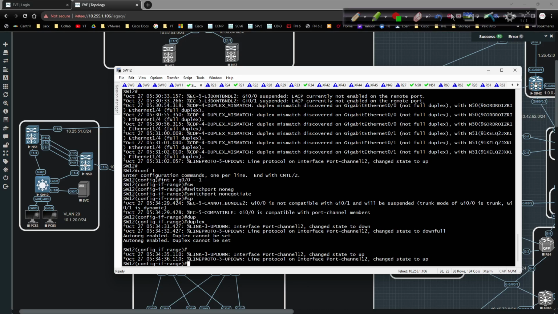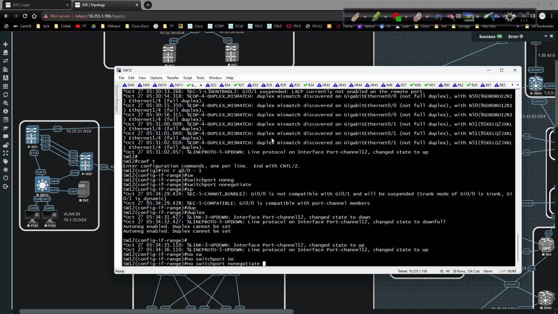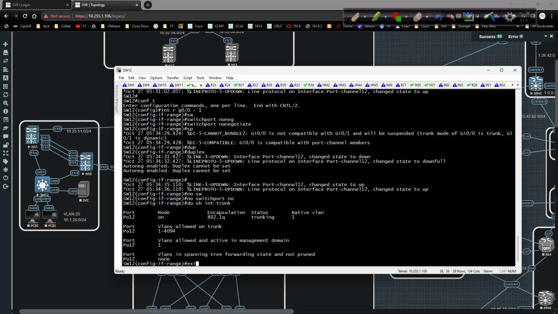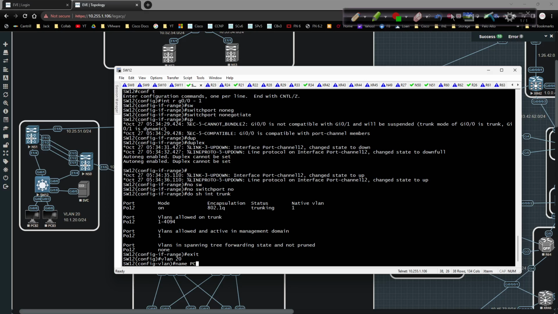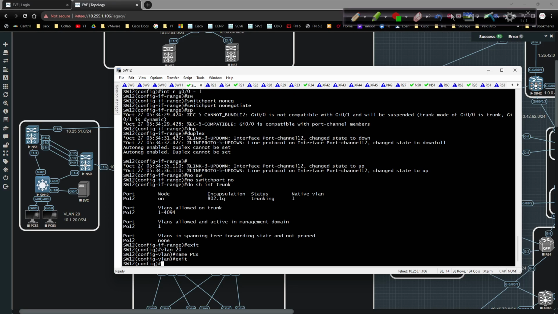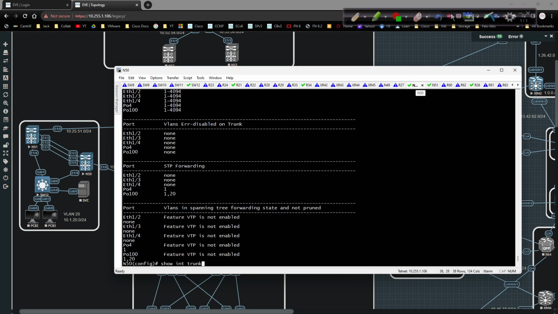No switchport no negotiate. We should be good to go there. So do show interface trunk. And then we're going to say VLAN 20 name PCs. And then do show interface trunk. Give that some time. Let's go back to 50. There it goes. Now 20 is available on port channel 4.